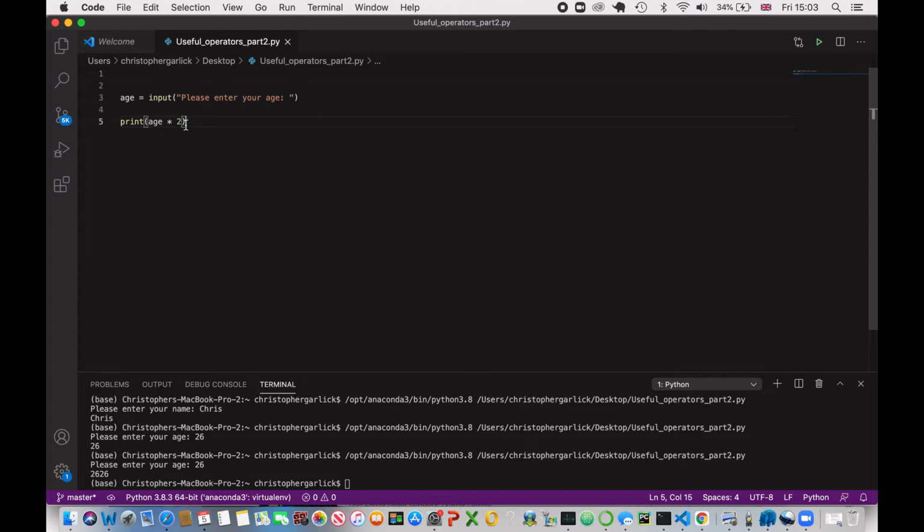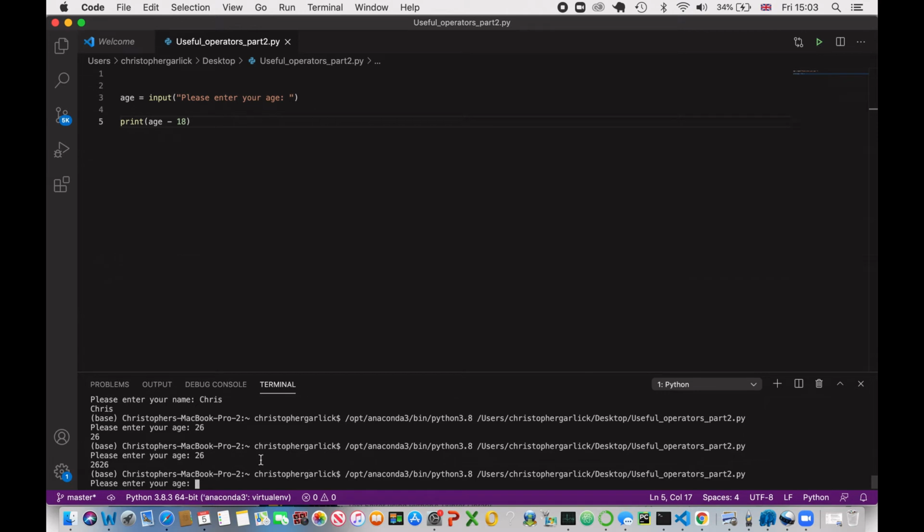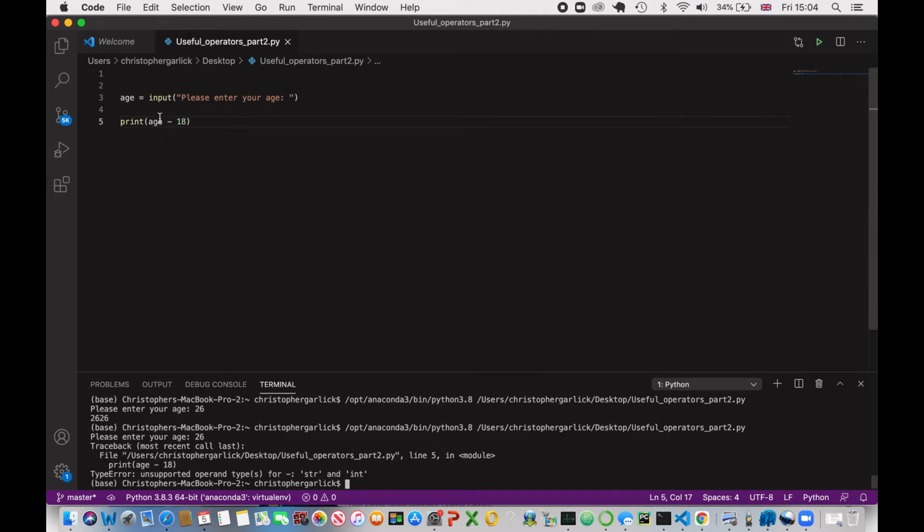Well, if you remember back to when we were learning about strings, there are a certain amount of mathematical operators we can actually use on them, including multiplication, which basically duplicates, or plus, which concatenates. So what we can't do, for example, is minus. So if I was to see how long I've been over the age of 18 for, this won't work. If I type in 26, what we should see is 26 minus 18, which is 8. However, we actually get back unsupported operand type for string and int.